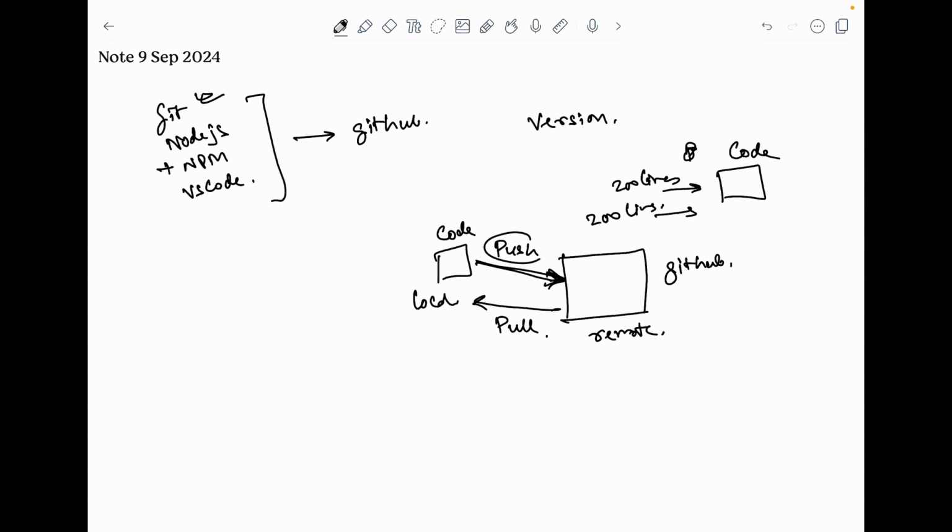So you do a commit and then you push the code to a remote server, right? So this is the basics of what is a Git, what is a GitHub, what is version, what is code commit, what is push, these kind of things.